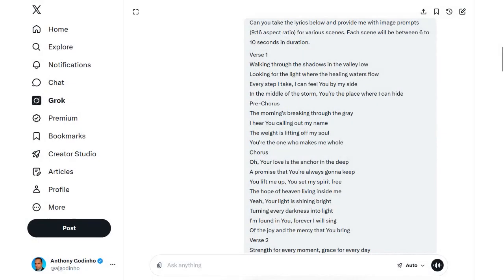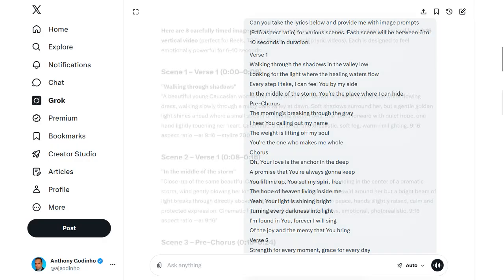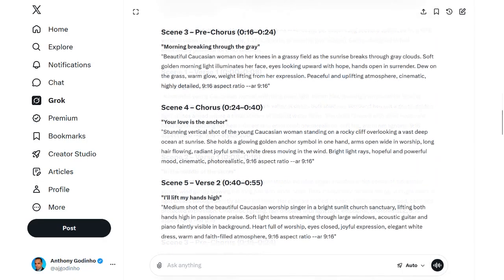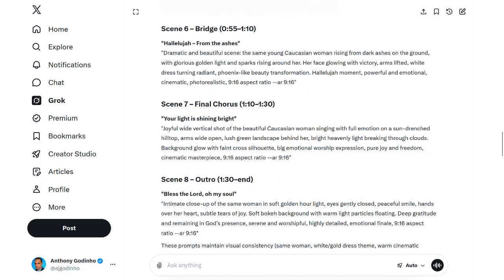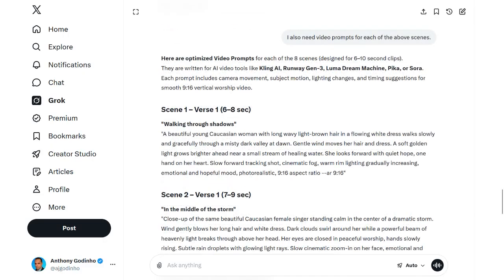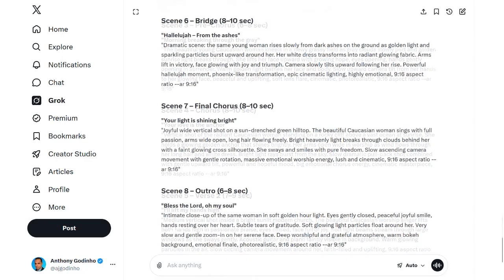First of all, I use Grok AI. You can use ChatGPT as well or any other AI. I pasted the lyrics of the song into Grok and then asked it to create image prompts for various scenes, as you can see. I also asked Grok to create video prompts for each of the scenes, as you can see here. So now let me show you how to take these prompts and create cinematic animated scenes in VideoExpress.